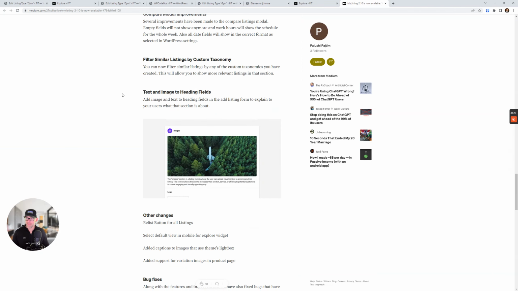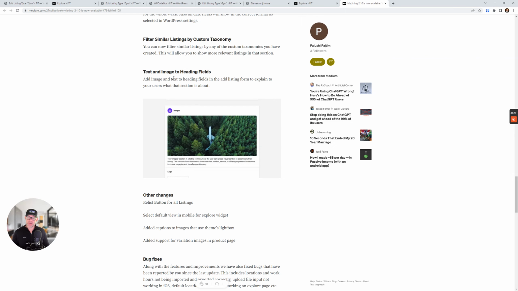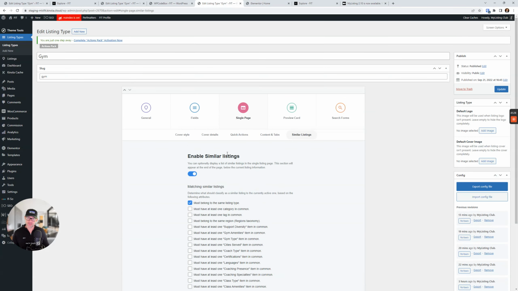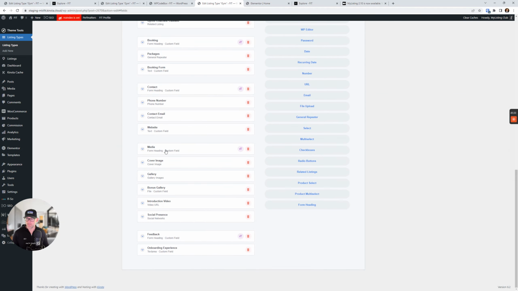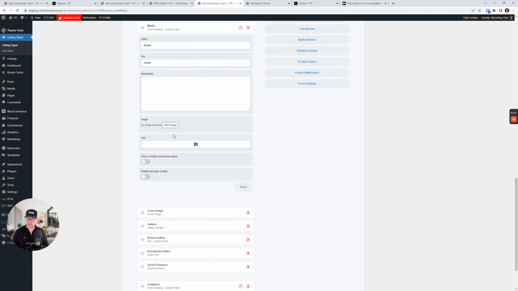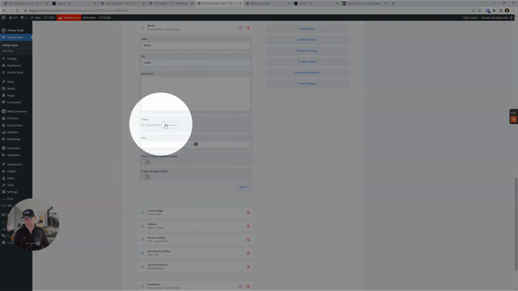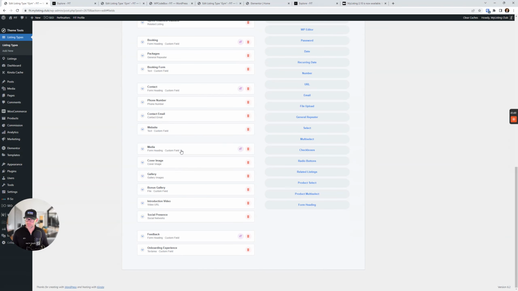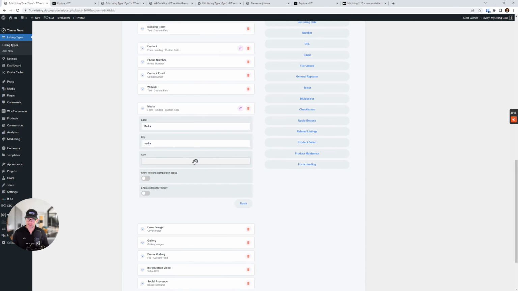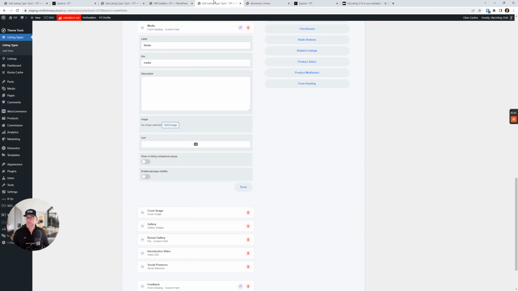Pretty cool stuff. Text and image to heading fields. So what this one is, we go back to the fields of our listing type. Let's say we have a heading in here. So I've got media here. Now they've given us the option to add an image right here. So you can add an image, and you can also add a description here. Whereas before, if we look at that same heading, we didn't have that. We just had an icon, and that's basically it, and the label. So pretty cool stuff there to help give guidance.